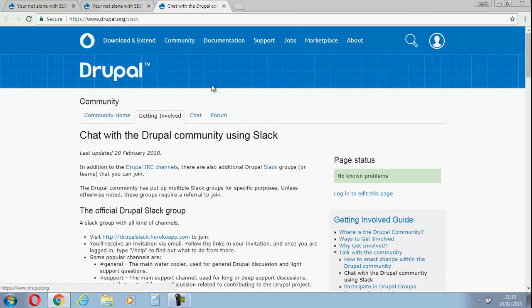That's the Drupal Slack, and just basically hit there if you're going to join Slack.